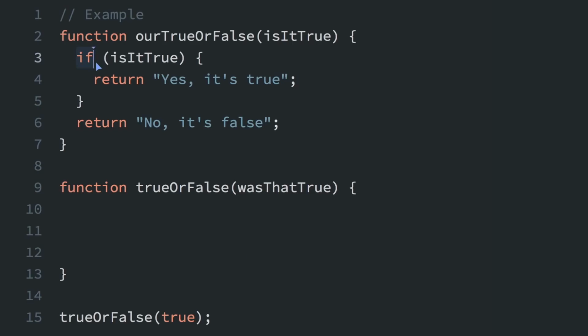The keyword if tells JavaScript to execute the code in the curly braces under certain conditions defined in the parentheses. So here is a full if statement right here, and there's always parentheses after the keyword if, and here's the condition. So if the stuff inside these parentheses evaluates to true, then the code within these curly braces will be evaluated or run. So in this case, it's a variable.